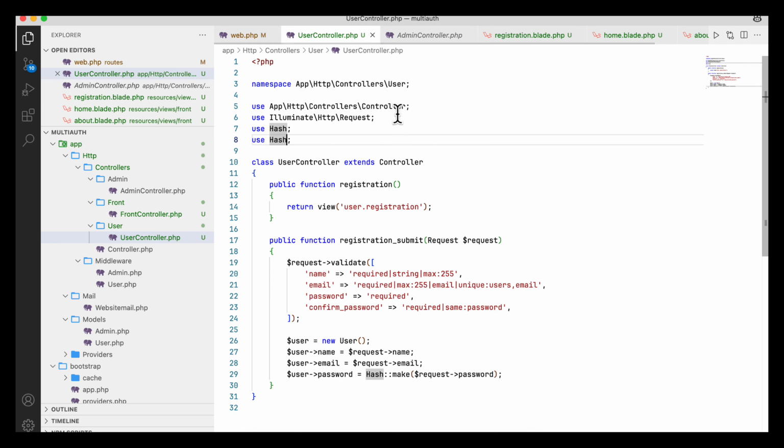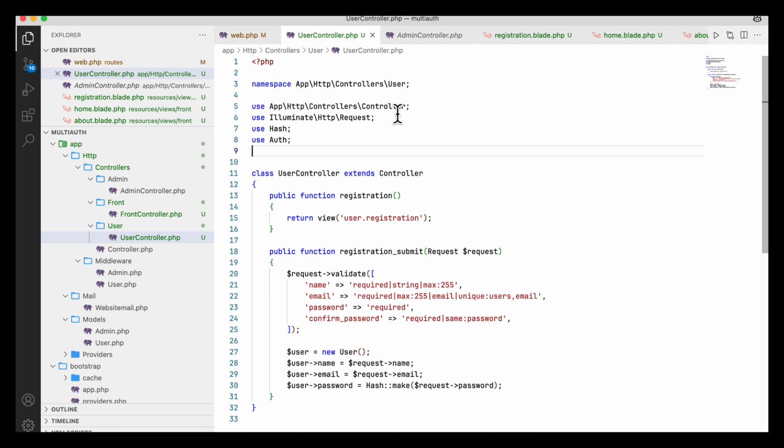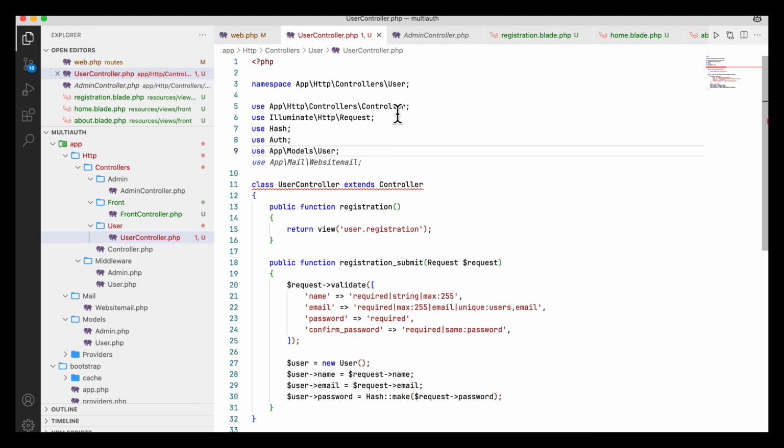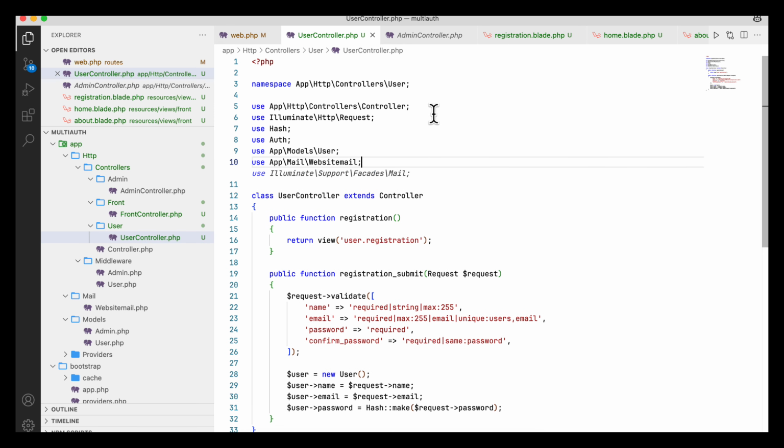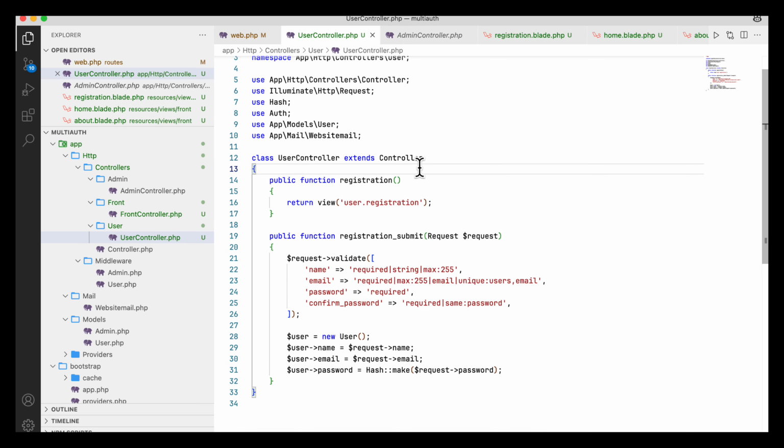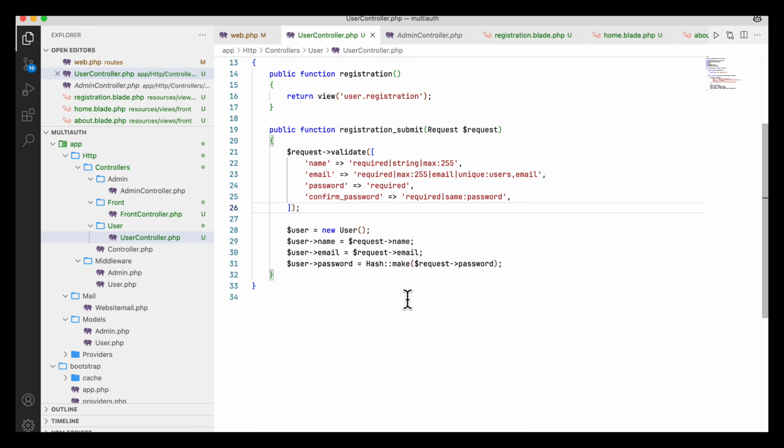I am also going to write here, that is auth, and also the model. So use app models user, and website mail I also call here. So it should work without any issue, I hope. And now here, after the password, what will be there? The token should be generated.